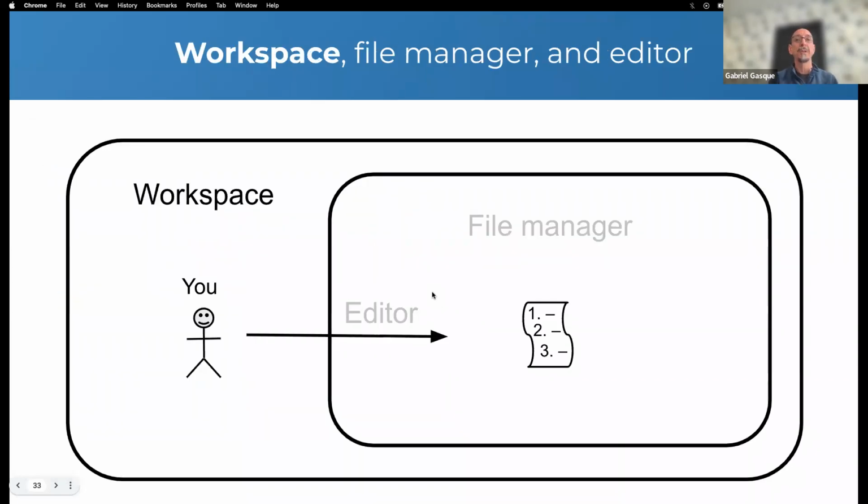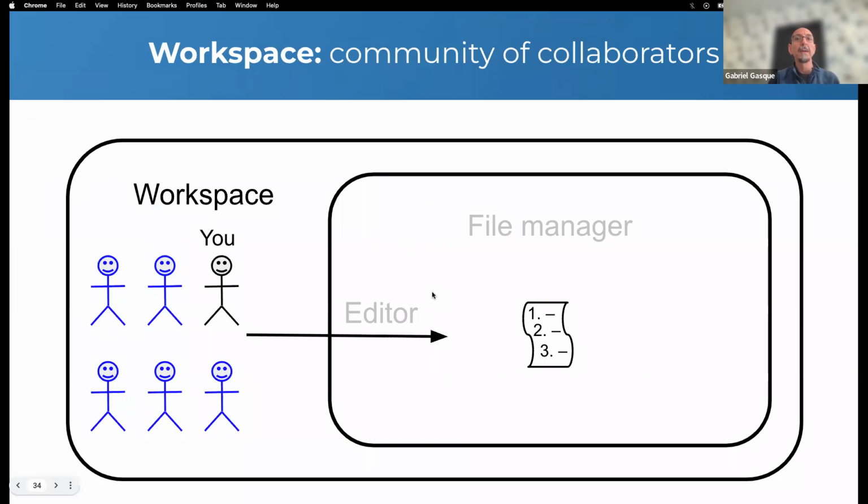Now, going back to the workspace. This is the space for collaborations. You can invite anyone to join your workspace, be it a student or postdoc, another faculty member within the same institution, or external collaborators.